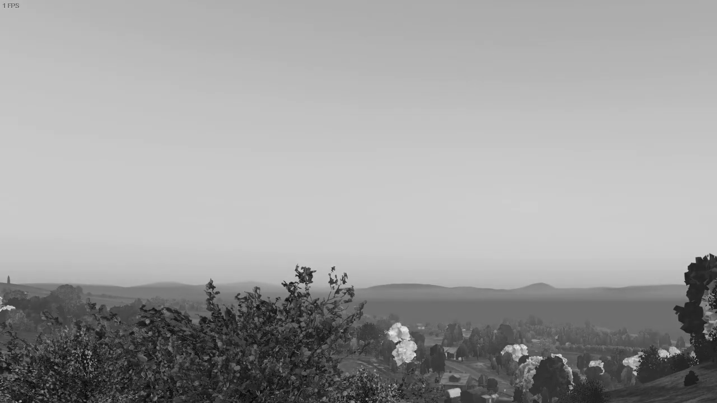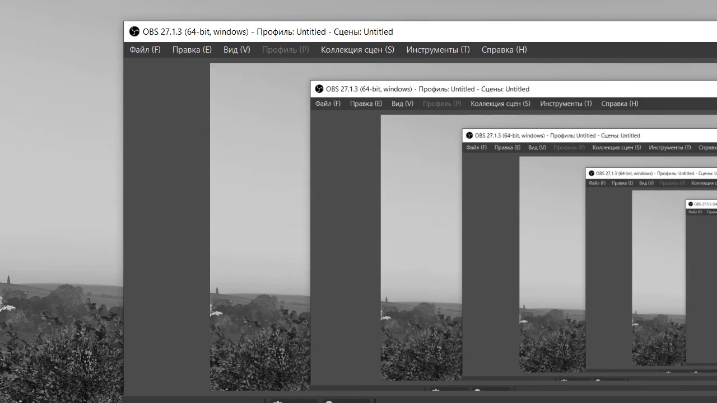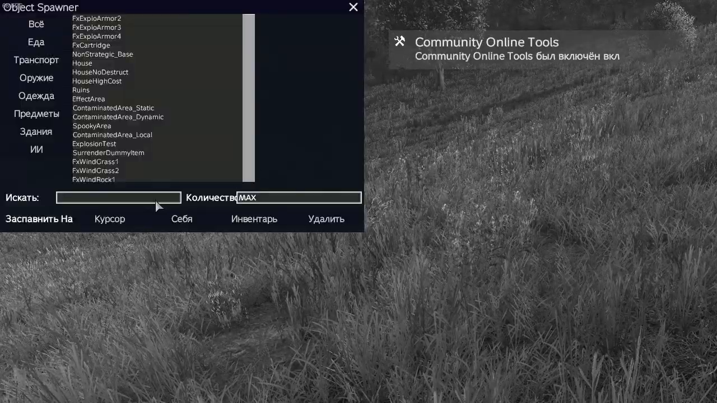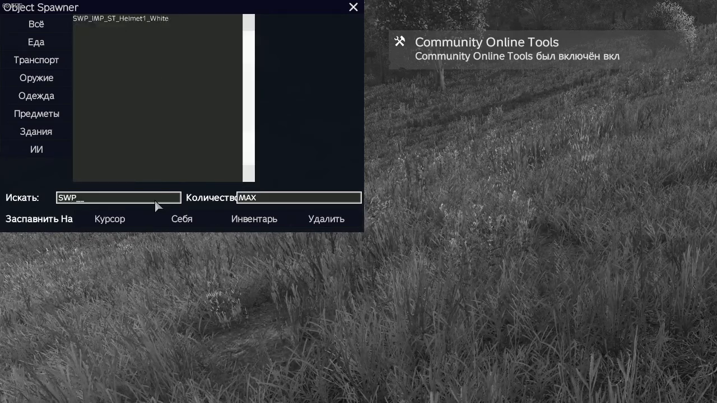Okay, black and white, but that's fine. Okay, my game has crashed. What? Okay, I will run without you because you have already seen it. No, it didn't crash. Okay, so let's spawn our Star Wars helmet. Star Wars pack. Here we go.